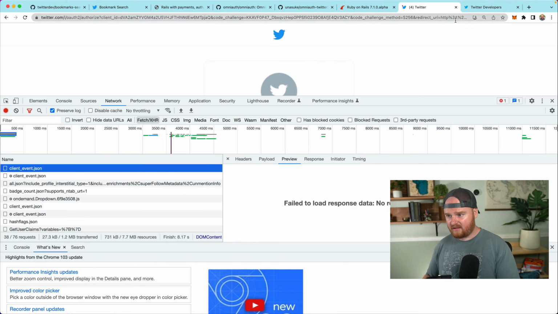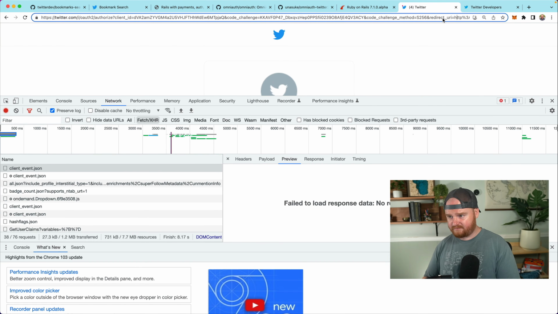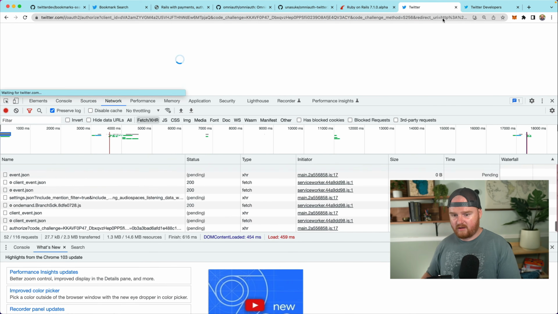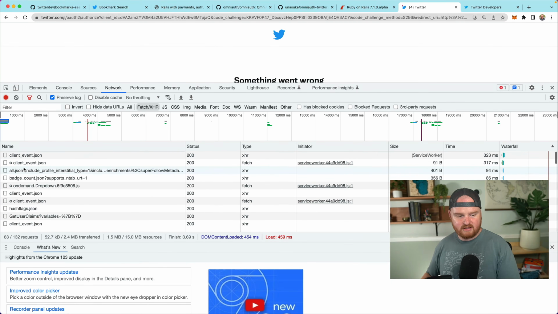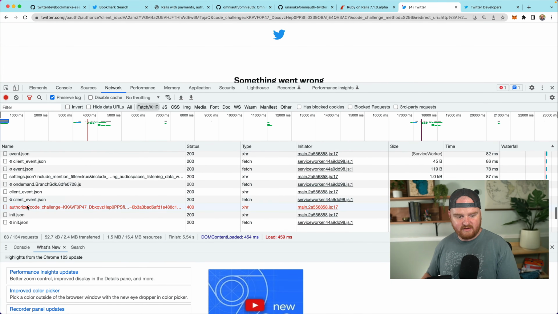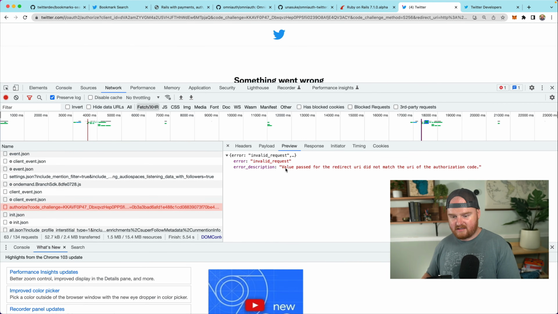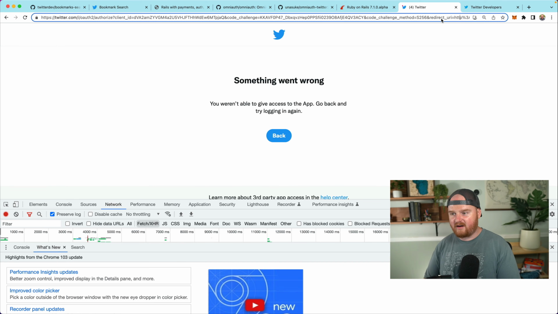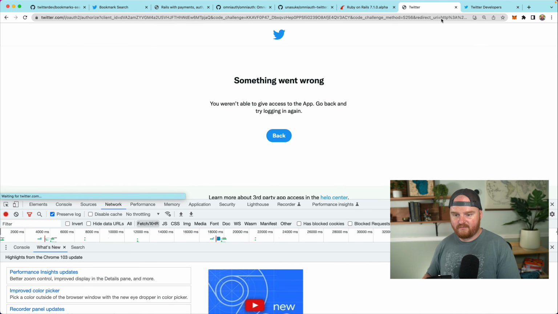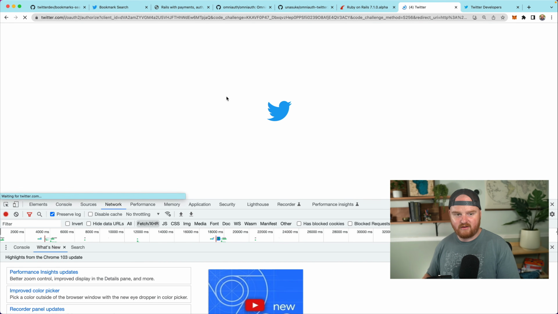In fact, let me just fail this for you so you can see what I'm talking about. So if for some reason it says something went wrong, you can come in here and look at this request that failed, authorized code, and then it says the value you passed for the redirect URI did not match the URI of the authorization code, and then you can know, okay, I've got to fix the redirect URI so that it has the right auth Twitter 2 inside of here. So now, whatever, you get the idea.